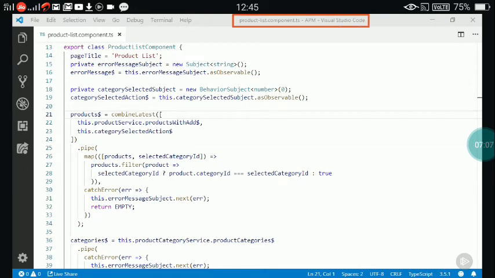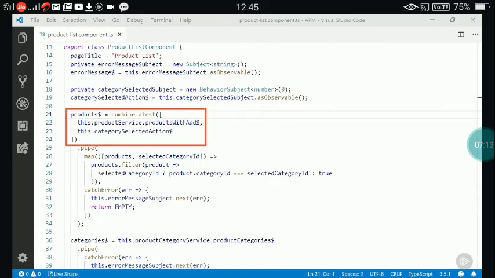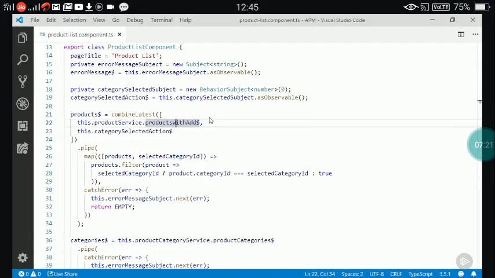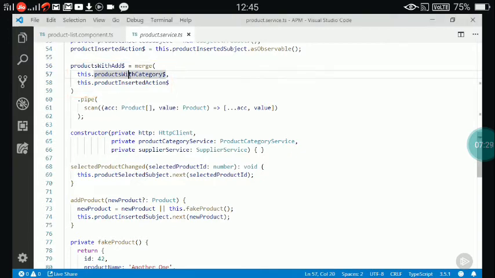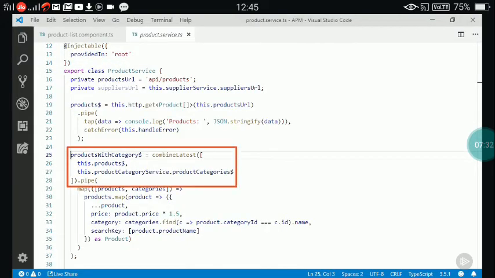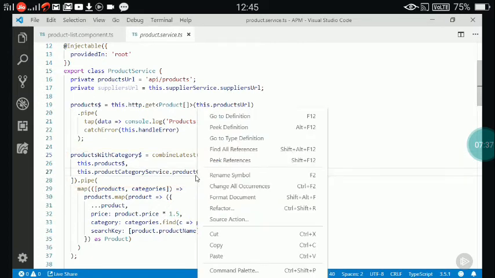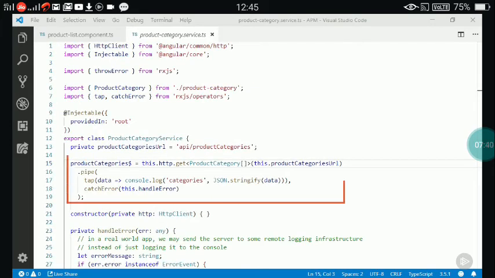Once again, we're in VS Code with the APM folder open. Here in the product list component, our products$ stream combines a data stream and an action stream. The data stream is productsWithAdd$. Using go to definition, we see that productsWithAdd$ merges productsWithCategory$ and our productInsertedAction$ stream. Using go to definition again, we see that productsWithCategory$ accesses the productCategories$ stream. Using go to definition one more time, we see the HTTP GET, and this is the tap that logs the first categories message in the console.